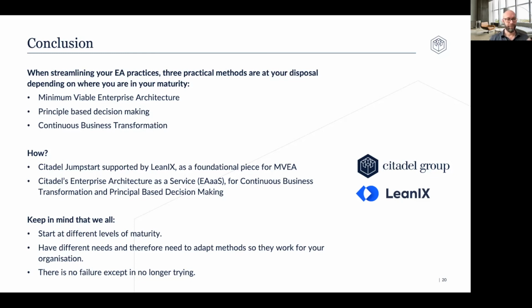And as I said, we all start at different levels of maturity. We have different needs and therefore need to adapt to methods that work for your organization. So it's about the roadmap. Because you can hire a big four and they will build you a really nice options paper. They'll tell you, you can go for option 1, which will get you here, or option 2, but they're not going to tell you how to get there. So it's all about the journey, the travel. How do we get there? Build that maturity and keep the knowledge inside your organization.